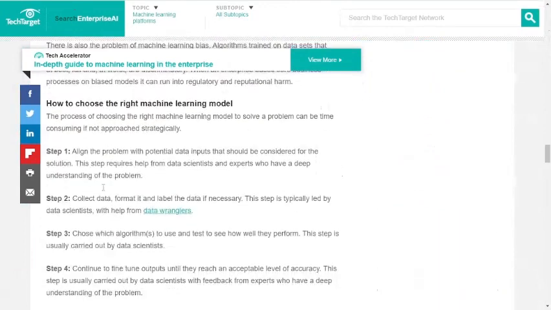Next is how to choose the right machine learning model. The process of choosing the right machine learning model to solve a problem can be time consuming if not approached strategically. Step 1 is to align the problem with the potential data inputs that should be considered for the solution. This step requires the help of data scientists and experts who have a deep understanding of the problem.